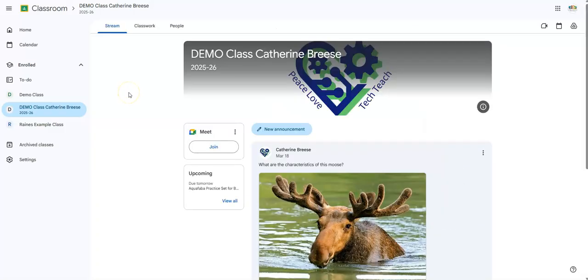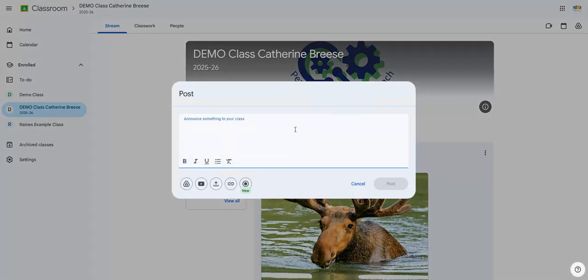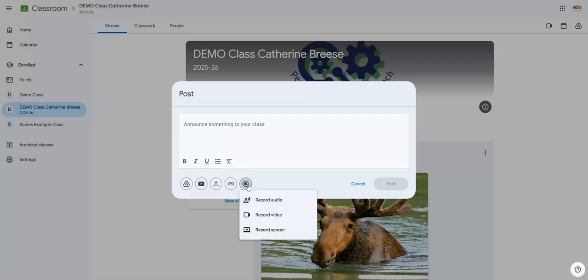If you as a teacher allow students to post comments in the stream, they will have that option to record there as well. So when they click on New Announcement, they will see the record button as well, and again have those 3 choices: audio, video, or screen record.